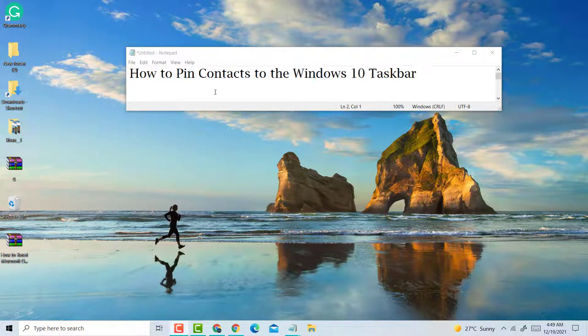Hello guys, welcome. Today in this video I'm going to show you how to pin Connect to the Windows 10 taskbar. If you want to pin Connect to the Windows 10 taskbar, it is very easy.